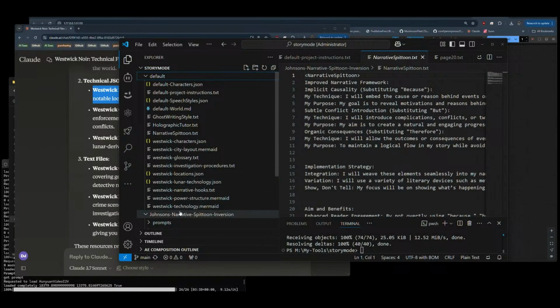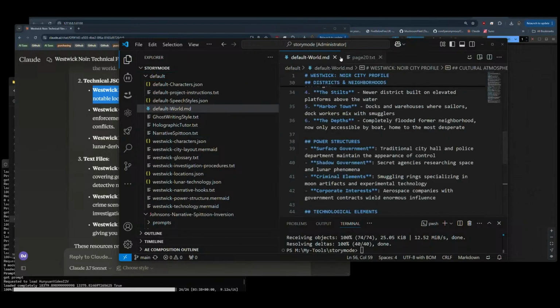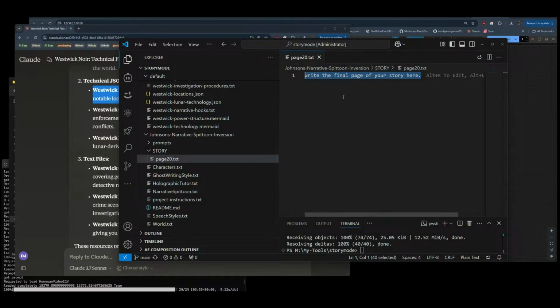So let's test it. It's the project that I'm going to need open. Everything else can close. I'll just close everything. Need that one open.